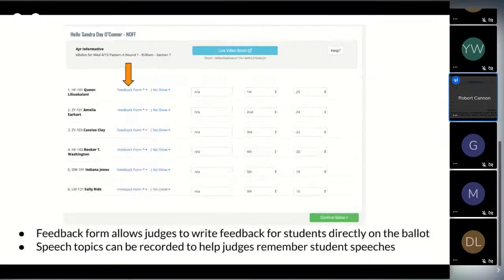Here is the feedback form. When you click this link, there will be a menu that drops down. Under this competitor, there will be a little space for you to write in notes, and you can say, great job with your volume, or maybe you need a little bit more explanation on your third body point, whatever it is. You'll also see here a space for topics. So we ask that you please write the topic in for each competitor.